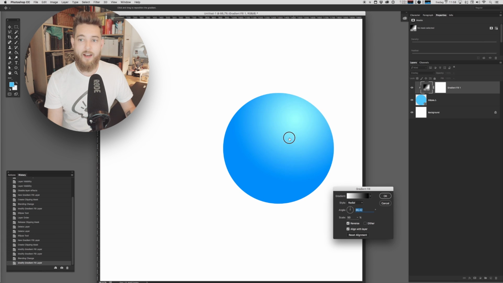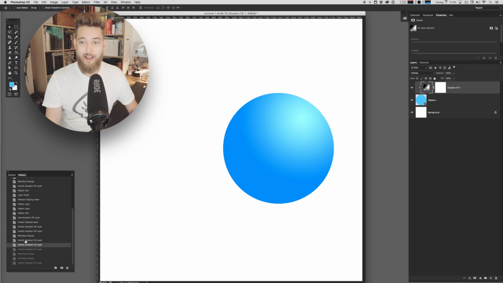Now, using gradients to light objects like this is a little more mathematical in a way. It's a cleaner look than using just the brush tool, which gives more of a freeform, artistic kind of look. So it creates a more precise look somehow. So let me just show you one last thing.